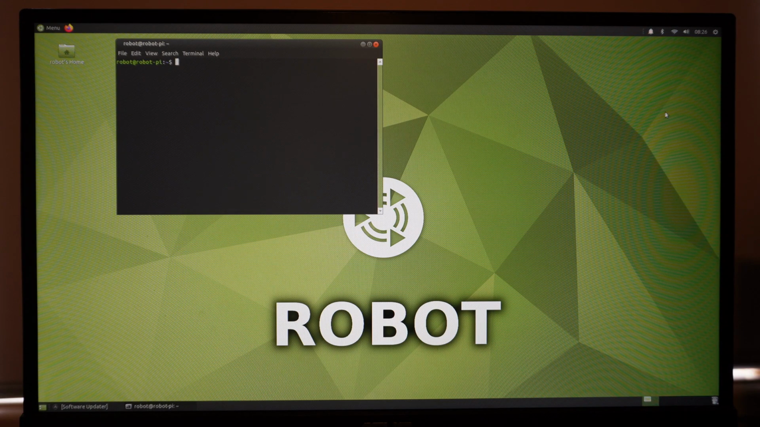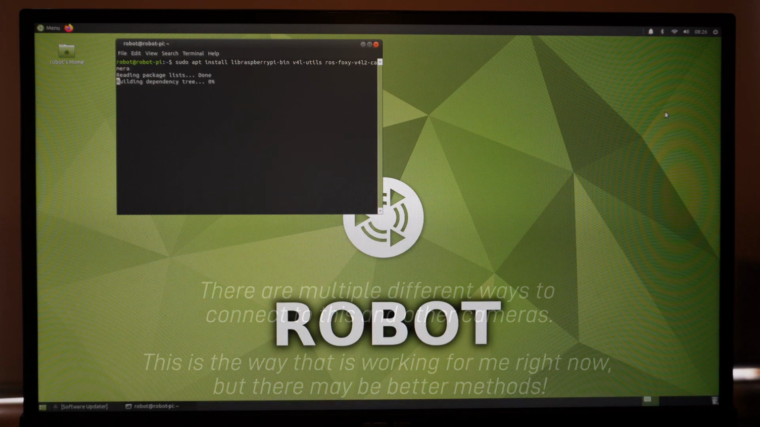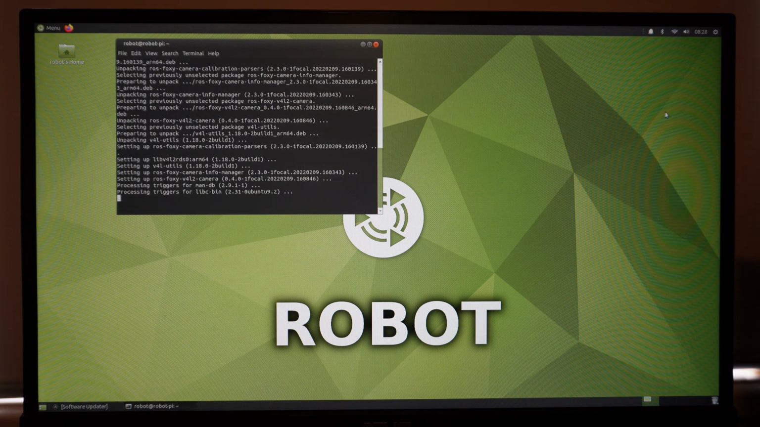All right, now before we start, there's a few pieces of software I've got to install. I've connected to the Raspberry Pi with a monitor just because I find it a bit easier for getting the camera set up, but you can do all this over SSH if you want. So we'll install libraspberrypi-bin, v4l-utils, and ros-foxy-v4l2-camera. v4l is just video for Linux. It's like a common video driver library thing.